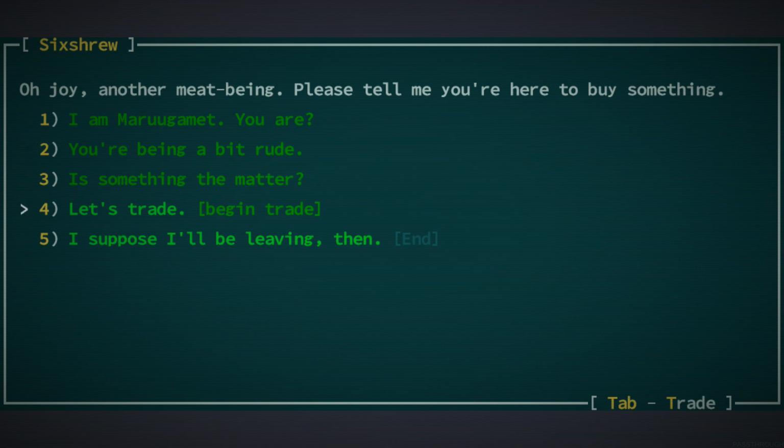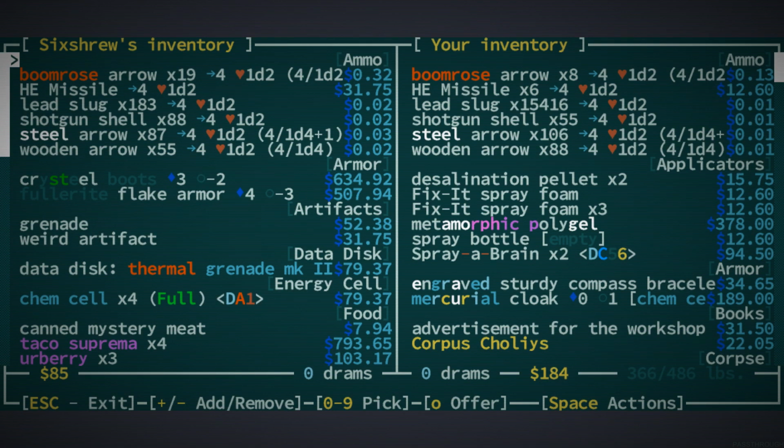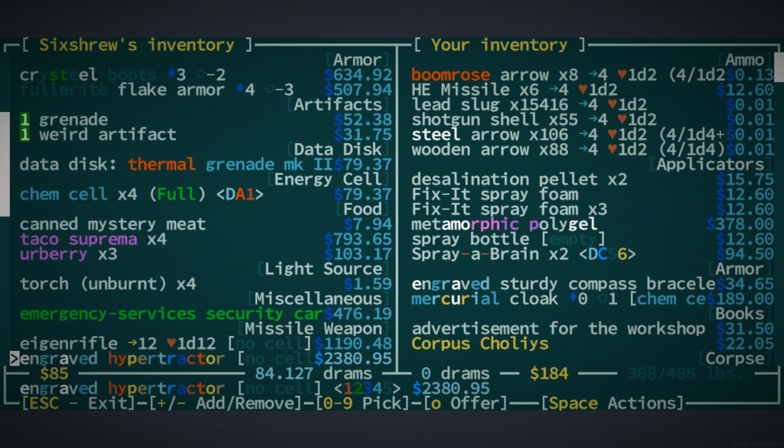It is weird that with most people, you can only enter the trade menu from the root of the conversation. Most of the time it doesn't seem that strange, but here in particular, it does seem odd because he's specifically suggesting to you that you should buy things constantly. I would love to buy your grenade and your weird artifact. That seems exciting.